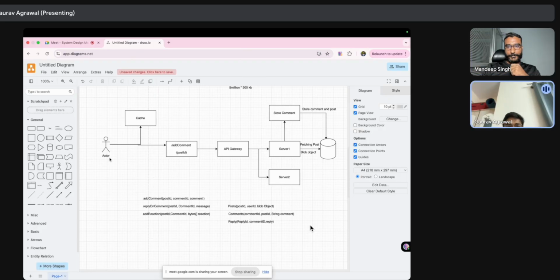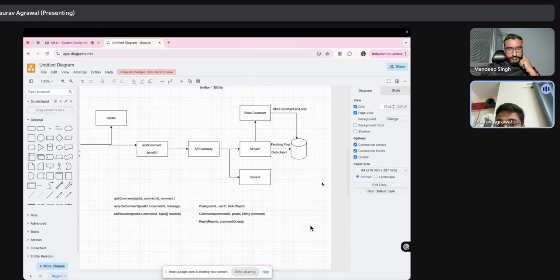Okay, for that, let's suppose this same user wants to get the comments. It will again go through the API gateway, then servers. Then instead of calling the service we were calling to store the comments, we'll directly fetch all the comments for that particular post and return them to the user. And as we are following the master-slave architecture, the read request is not going to be processed by the master node, it's going to be processed by the replicas.